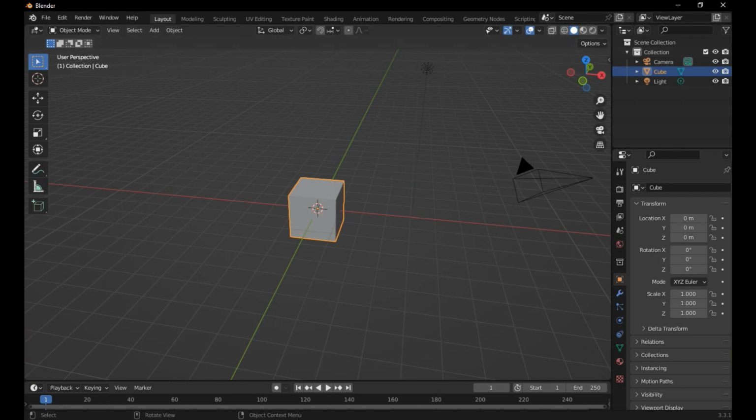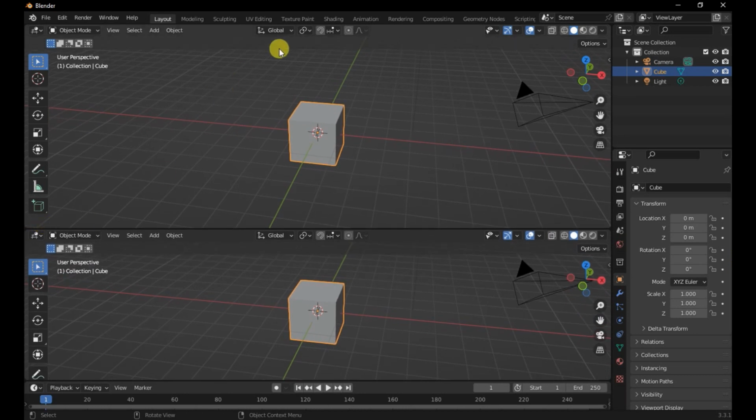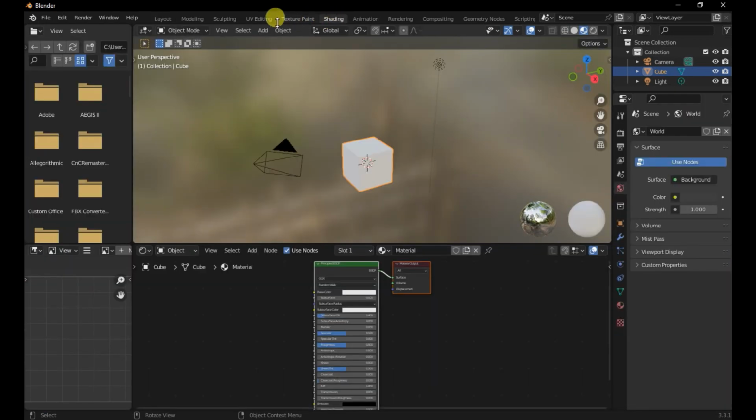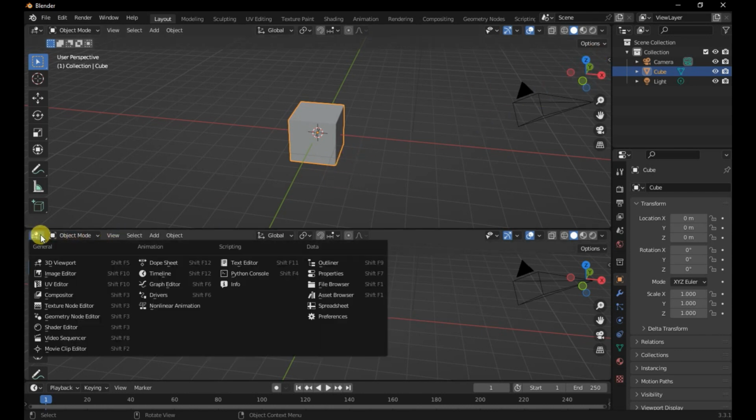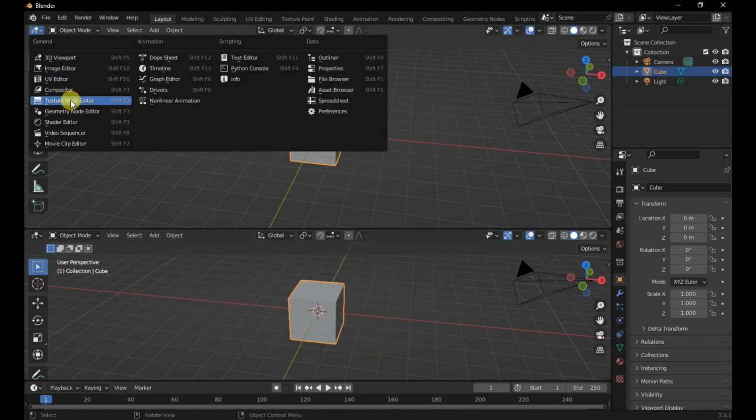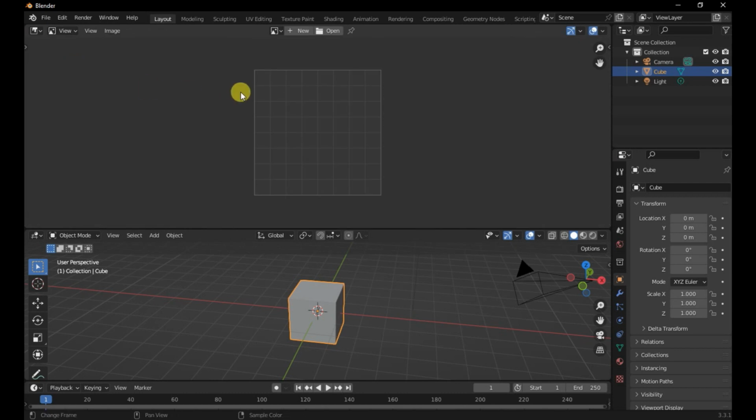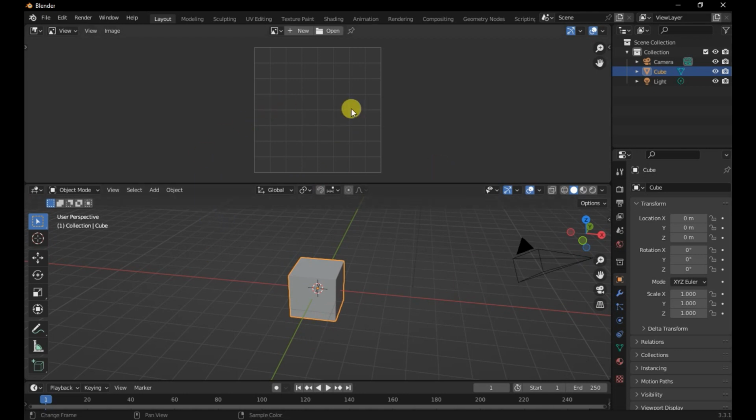I like to split my window. Or it's fine, we'll just use this. And then this, or you can use the top or bottom, either one. Here's where you want to change it to image editor. Yeah, you can do either one. I think I actually had it reverse.